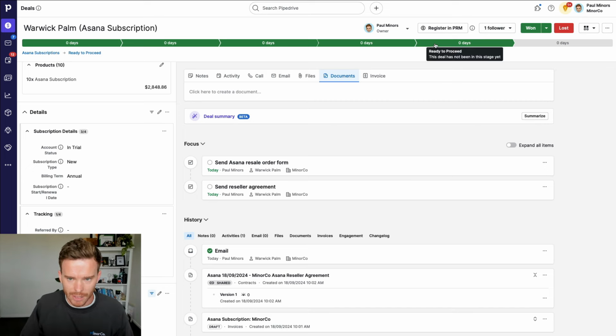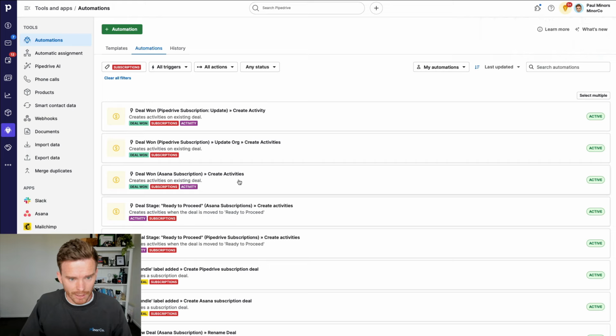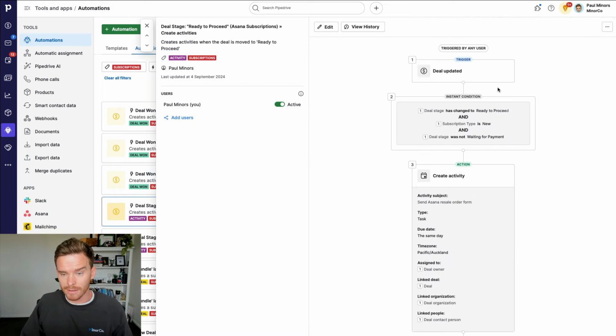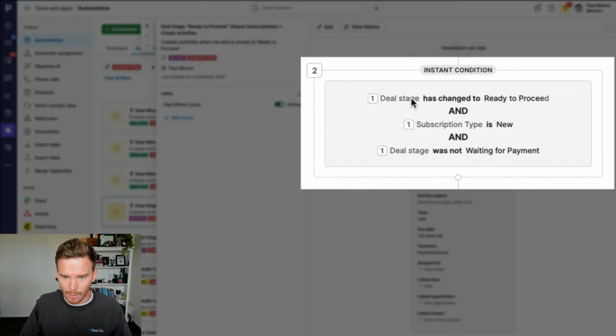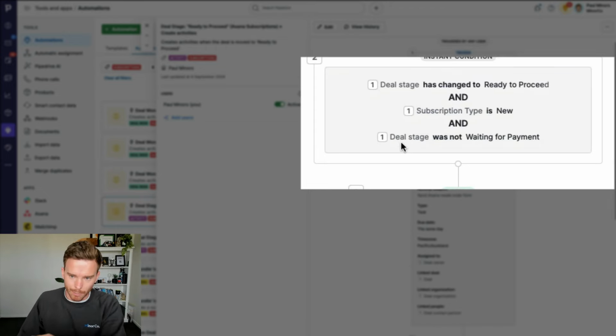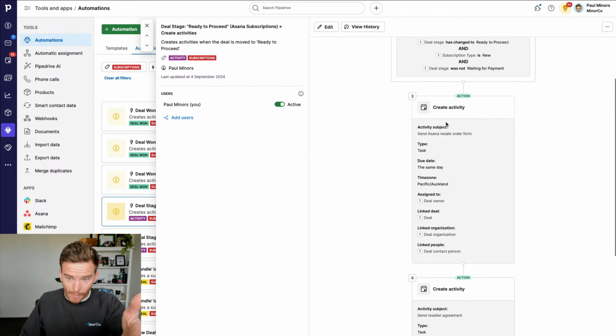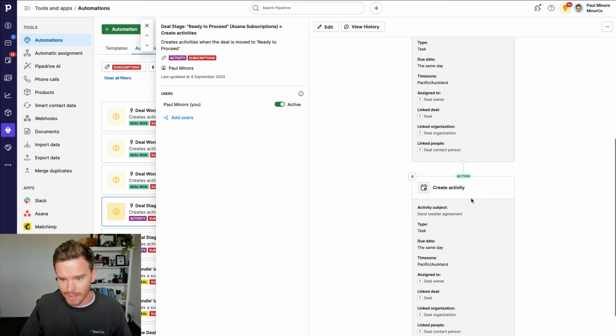Now we're at this ready to proceed stage. We need to get this paperwork signed. And so that's done using an automation like this. So when we update the deal and we move the deal to the ready to proceed stage, if it's a new subscription and we're not moving them back from waiting for payment, here you go. We create this activity, or actually two activities here.